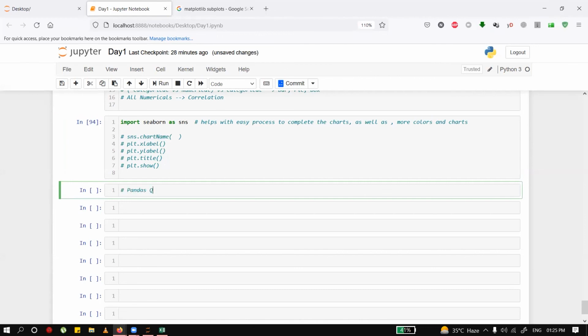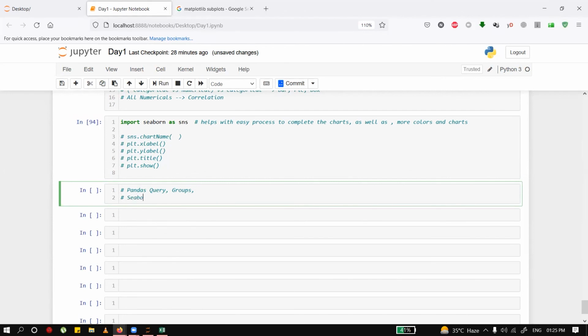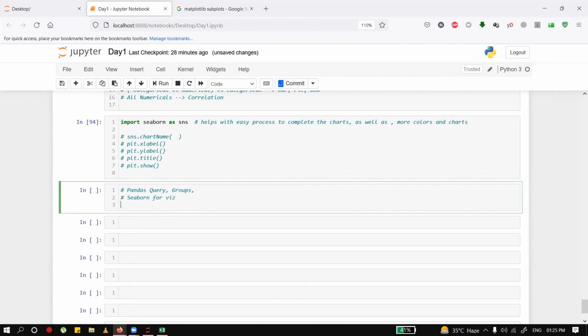Pandas query, groups. Pandas query groups will be required side by side to display the results and every other attribute. Apart from that, I'll be using Seaborn for visualization in this webinar. In classes, we cover the entire thing about Matplotlib, then move with the Seaborn. I don't have the time here. And yeah, these two things will be used side by side.